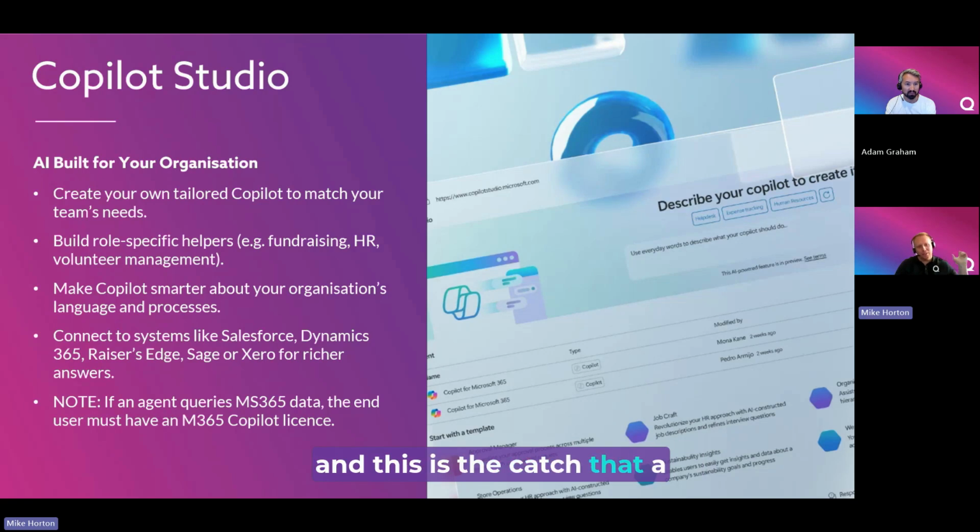Importantly, though, and this is the catch that a lot of people don't see, it's not particularly clear in the way that Microsoft say it. If an agent queries Microsoft 365 data, so if I'm a Copilot Studio user or I've got a Microsoft 365 Copilot license, and I start building an agent and reference something from SharePoint, for example, or a Word document, then the user on the receiving end of that agent also needs to have a Microsoft 365 Copilot license. Otherwise, all it will do is treat it like a normal Copilot Chat free version, and will only cross-reference anything that's publicly available. It won't look at my data anymore. So that's a super important one.